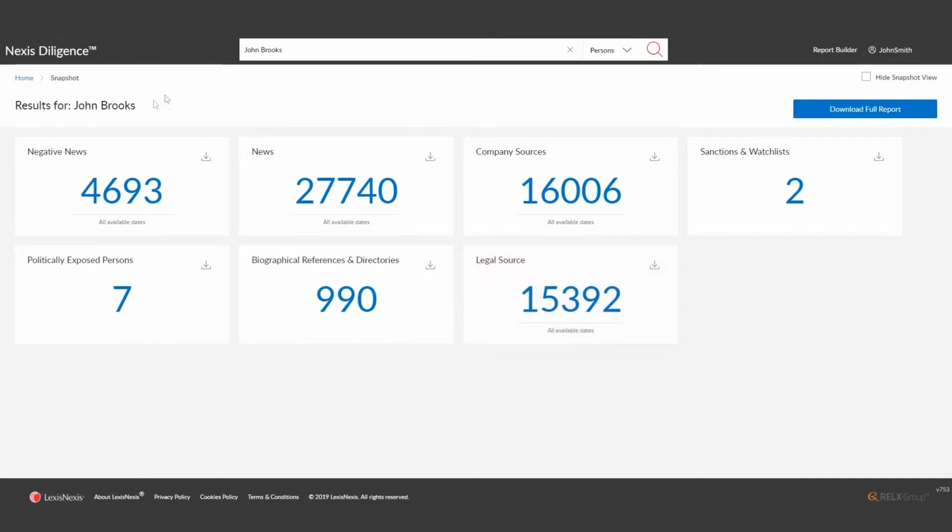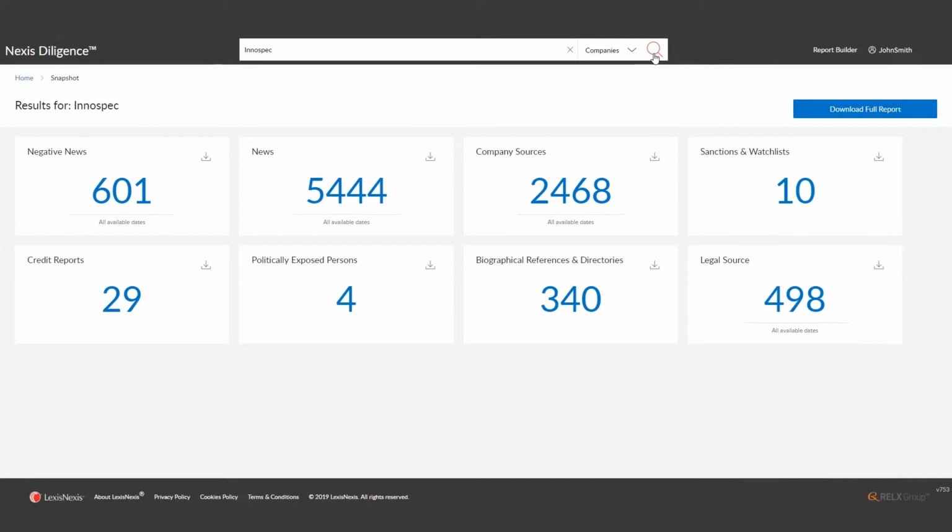In addition to these categories we just reviewed for a person search, you'll see there's one additional category available for a company search. Let's use the global search box to search for a company now. Many of the categories in the company snapshot page are the same as they were for a person snapshot. However, there is one additional category you can view. Credit Reports shows financial and credit data about a company. It can include predictive insights about an organization, as well as statistically based risk scores that can be used to identify troubled companies.